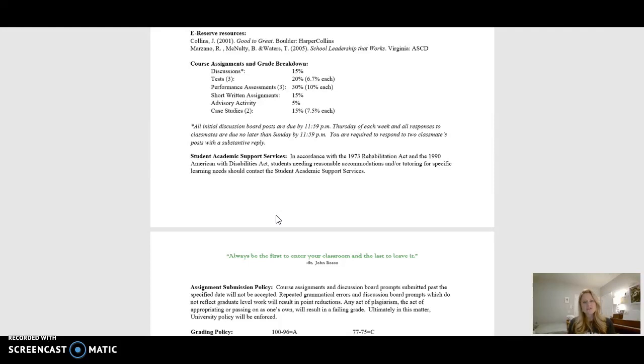You complete an advisory activity, which you may have no idea what that is at this point, which is okay. That occurs much later in the semester. It's not very long, but it accounts for 5% of your grade. It's not very much just because it's not going to take you much time, but it is an important element, and I'm excited for you to learn about it. I think you'll have fun with that project.